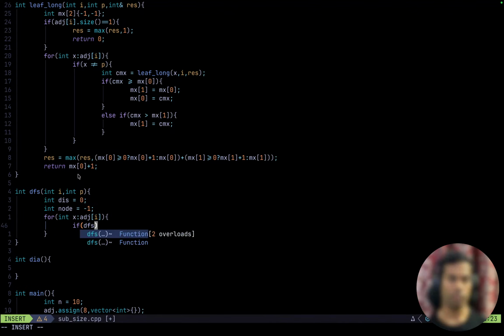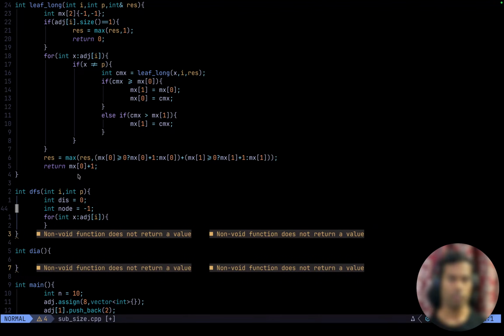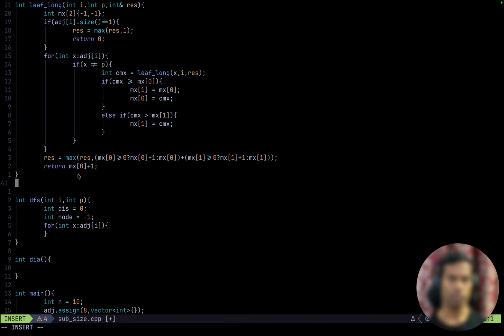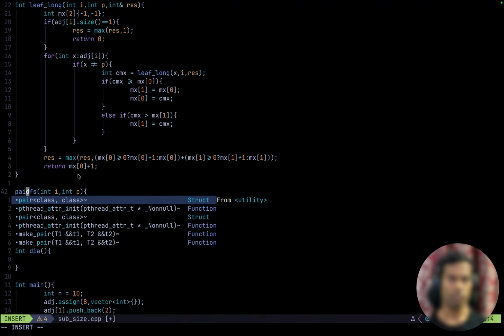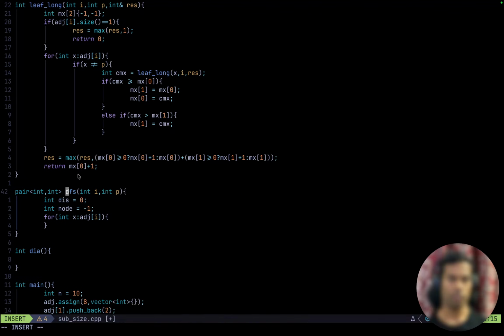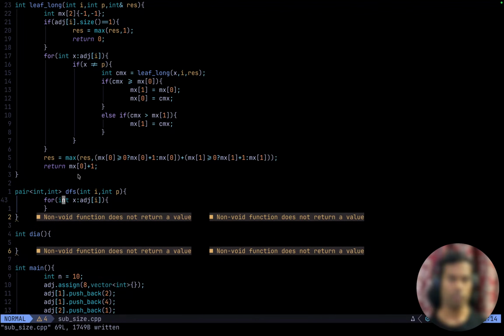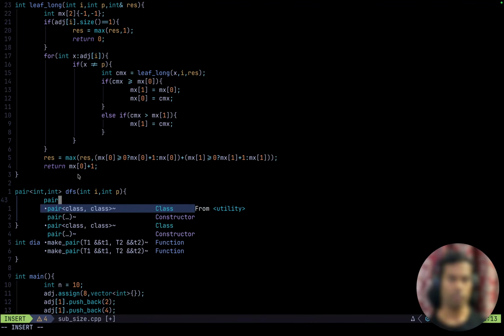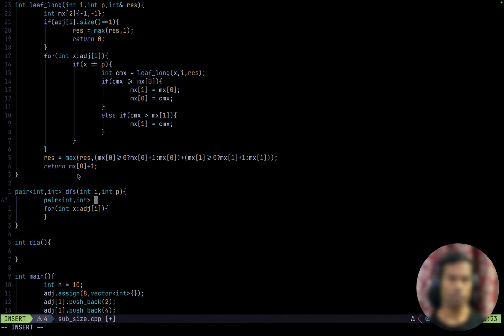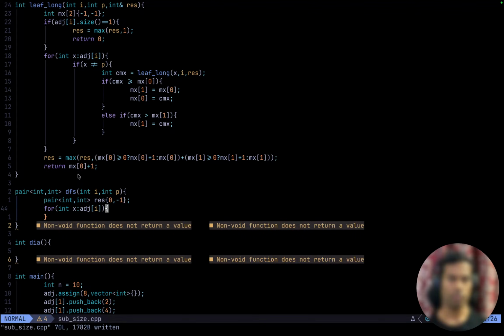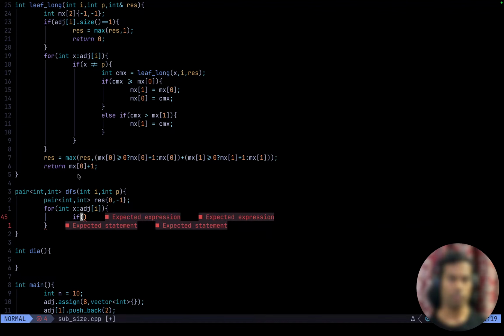If BFS, and not just distance, we need two things, the distance and which node is there. So this should return a pair of integers, a pair of integer, or response, which is initially 0 and -1.